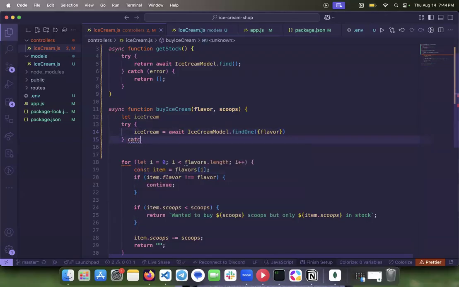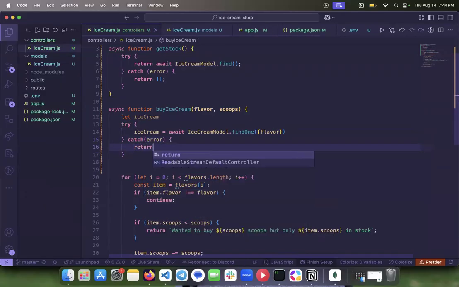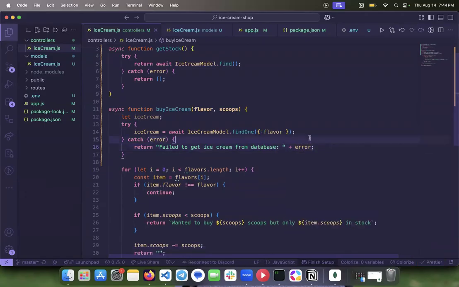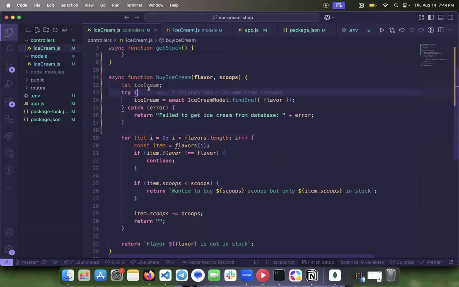And again, this could fail. If this fails, we're going to return an error string. Let's return "failed to get ice cream from database" plus our error text, whatever that is. All right, so now we have our ice cream.